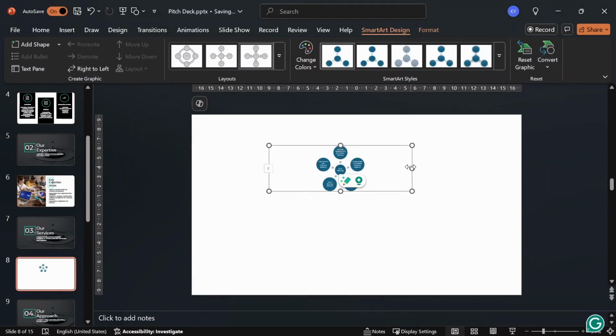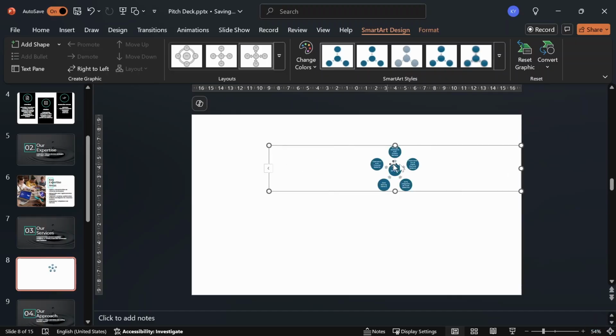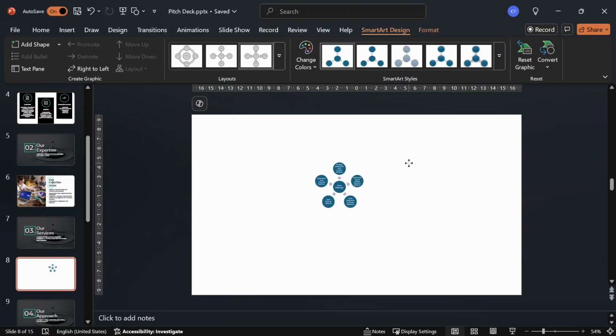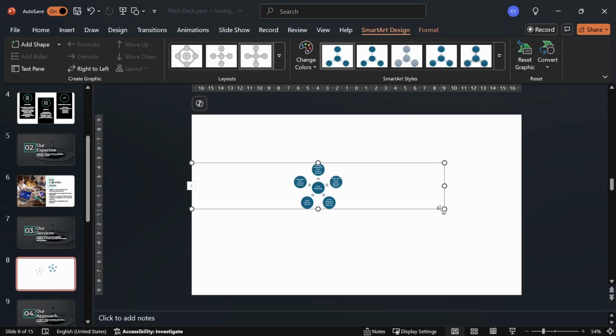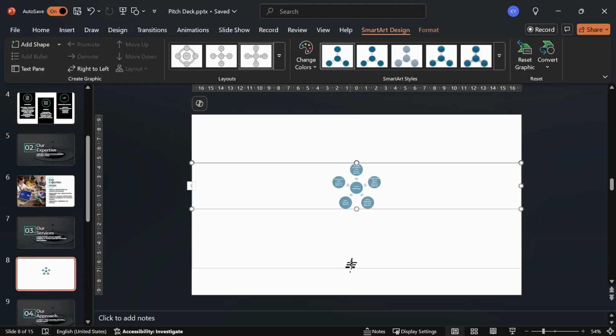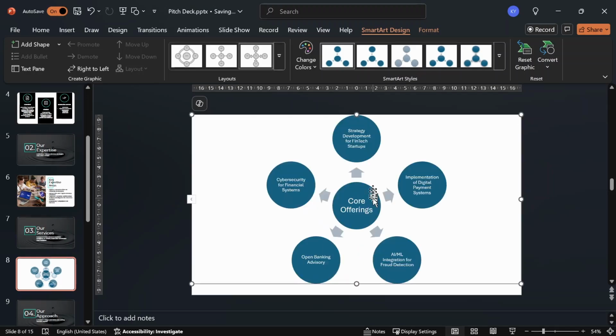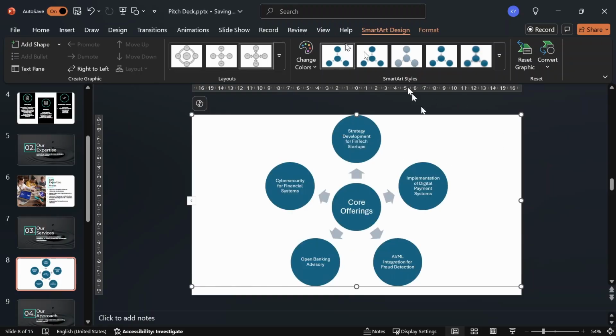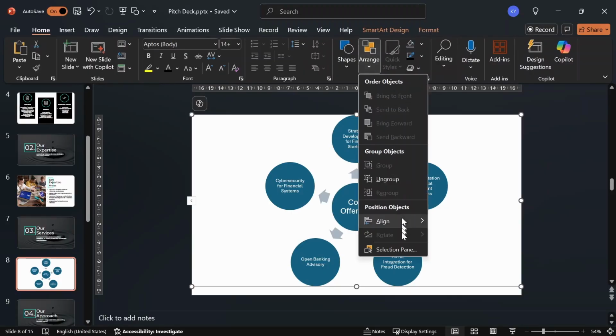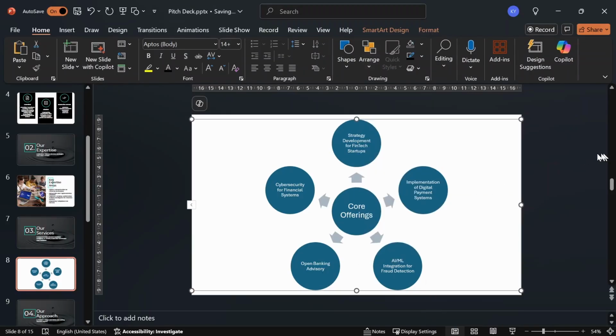So I'm going to grab this once more and I want it to cover the entire screen, so I'm just going to drag it. Okay, that's touching the edge. And then I'm going to stretch it outward. I don't want the top and bottom to touch the edge of the screen. I want to give it a bit of space, so I'm just going to leave it like this. I'm going to go to home, arrange, align, middle, and that looks good.